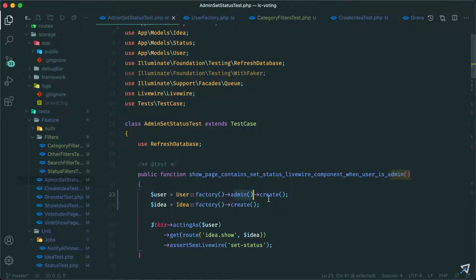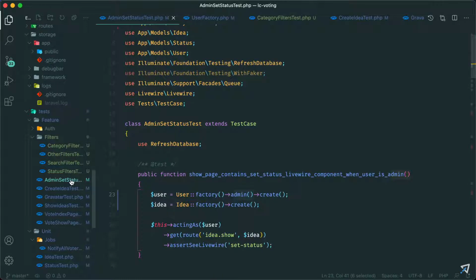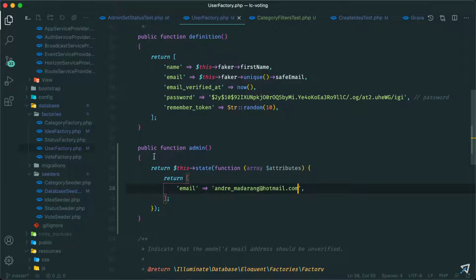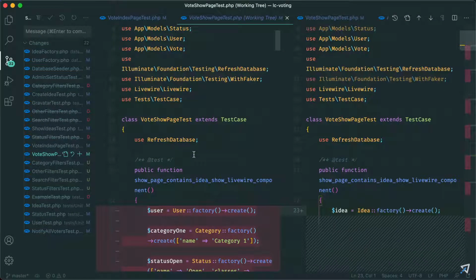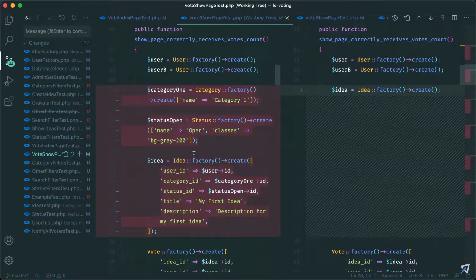So a few things here. I created this new folder for our filter tests. Kind of makes sense to group them together, so I've done that. Just add a new namespace here for the filters tests. Also for this admin set status test, I've added a new state here on the user factory called admin. So let's check that out. I just added this new one here, and it just adds an email of an admin. So if you take a look at one of the diffs here for our tests, you'll see that we've removed a lot of unnecessary code, which is definitely a good thing for our refactoring of our tests.